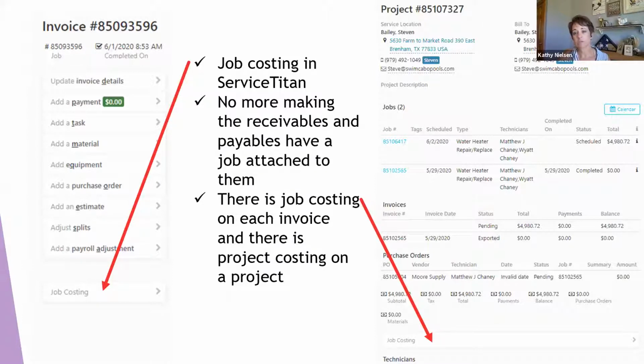In QuickBooks, to do job costing, you have to, in each receivable and each payable, put the job on each line item. So this keeps you from having to do that. It's granular, but again, if you're doing large commercial jobs, it's not granular enough yet, generally, for most people. So they're still doing that job costing in QuickBooks.